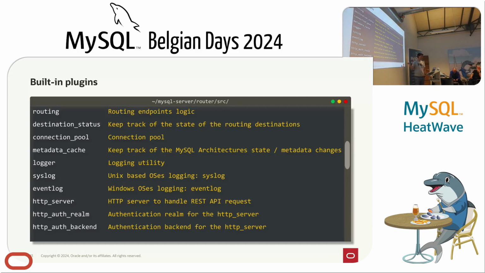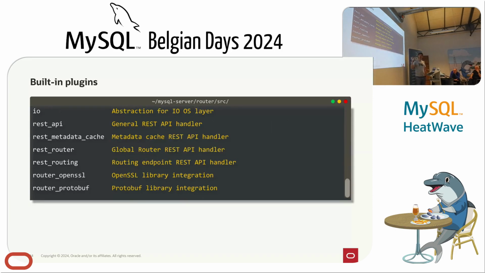This is the list of the plugins that exist at the moment. So the routing plugin is the base plugin for the endpoints logic that you can configure or rely on the automatic configuration for MySQL cluster and friends. Destination status to keep track of the state of those routing destinations, connection pool, the metadata cache, I will go into details about it, logger, syslog. It has an HTTP server that we use to handle the REST API requests, and the REST API plugin for this REST API that we expose for quite some time already. It's just not very known. So yeah, let's talk about it, and that's pretty much it.